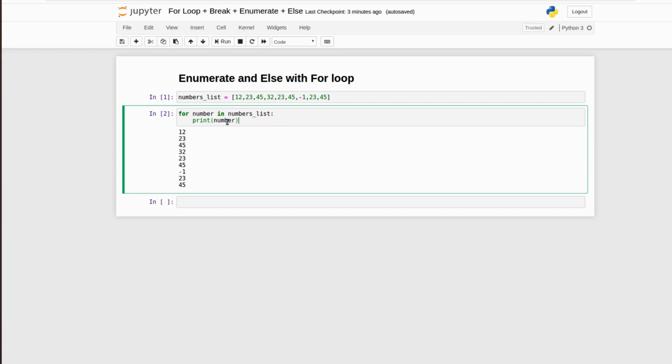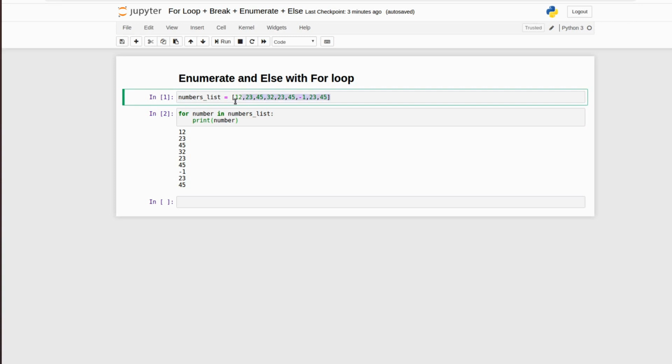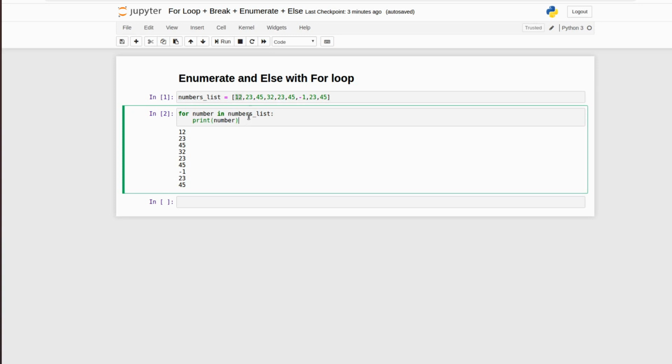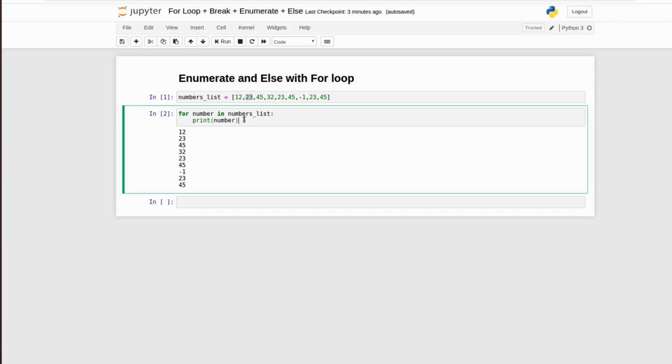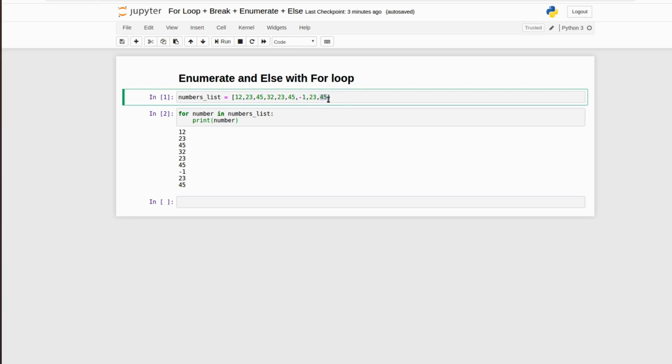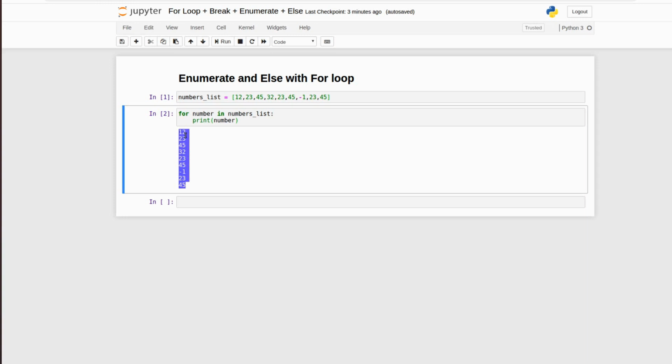Now, how for loop is working is first time it will take the value 12 and it will put into the variable number, and then this print function will go ahead and display it on the screen. Then it goes on to number 23, which is the second element of our list, and then it goes ahead and puts that into the variable number, and the print statement displays it on the screen, and it continues until it reaches the end of the list, that is 45. So what you would see here is the same content of the list being displayed on the screen.